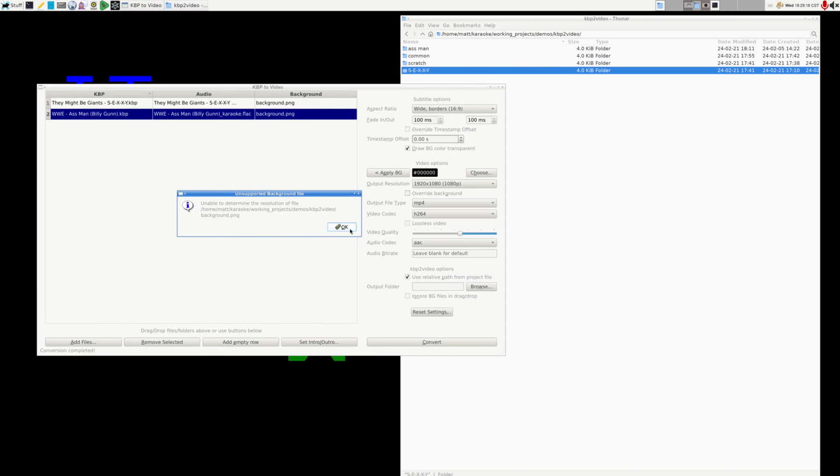And unfortunately, I forgot that I moved that background file right after I dragged it in, so I'm going to have to move it back to where I put it before so it finds it again.